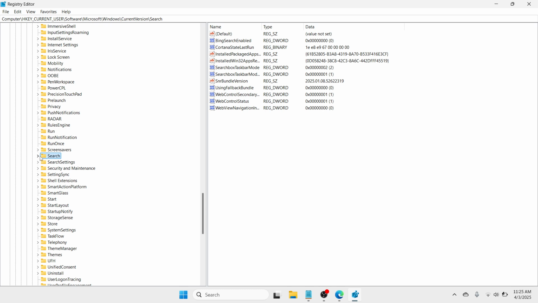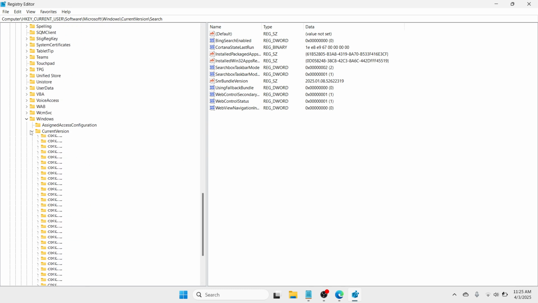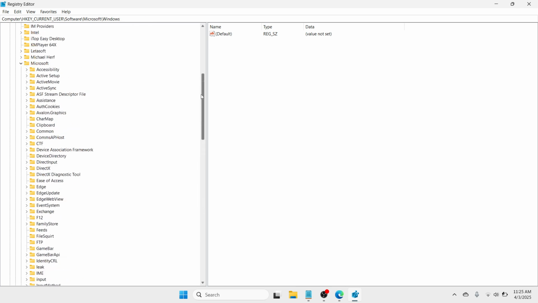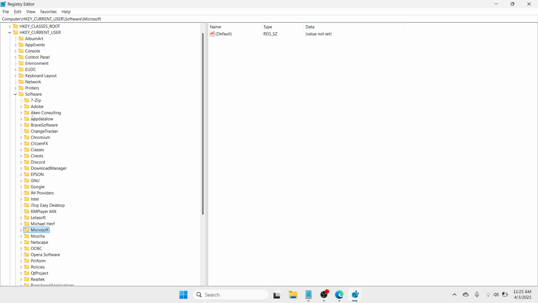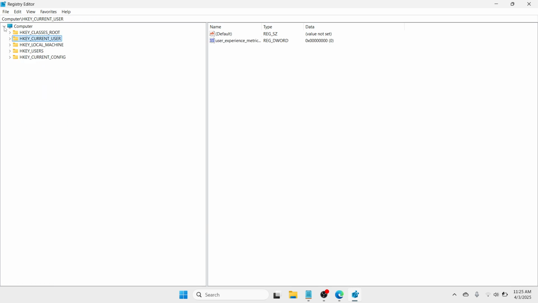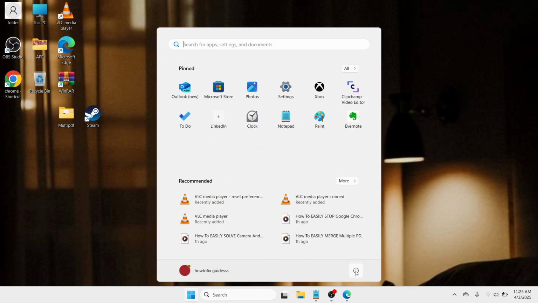Once you're done, close all the folders or paths that we have just opened. Once you are done, close the window, navigate to your Start icon, click on it, and go with Restart.